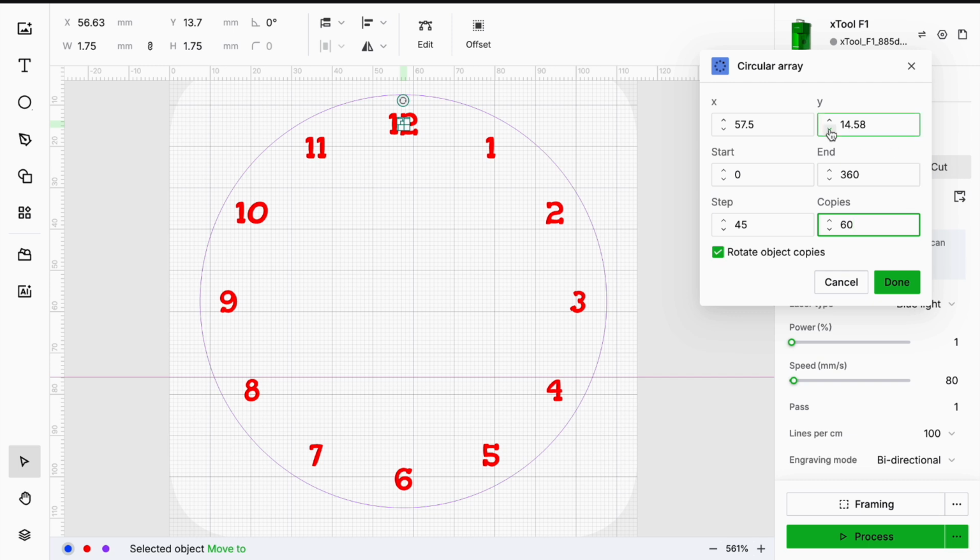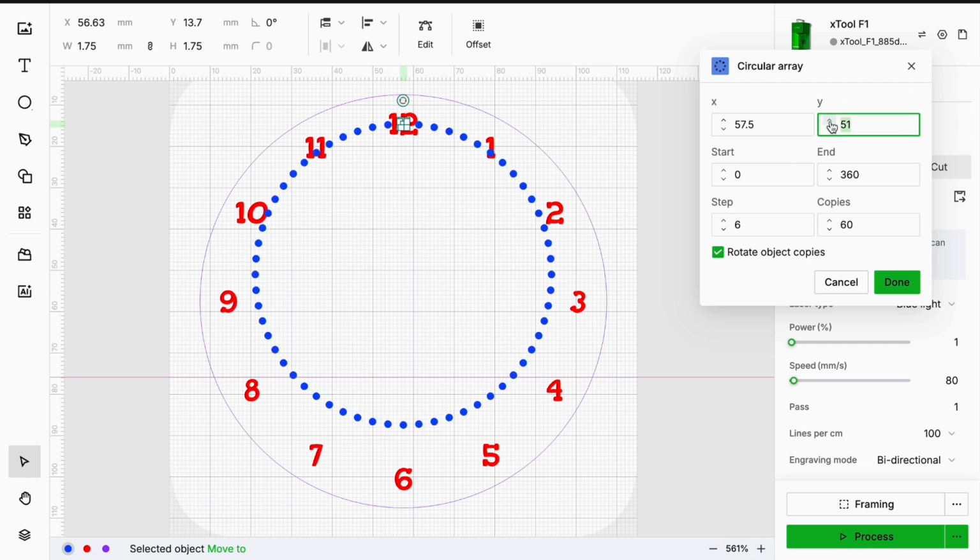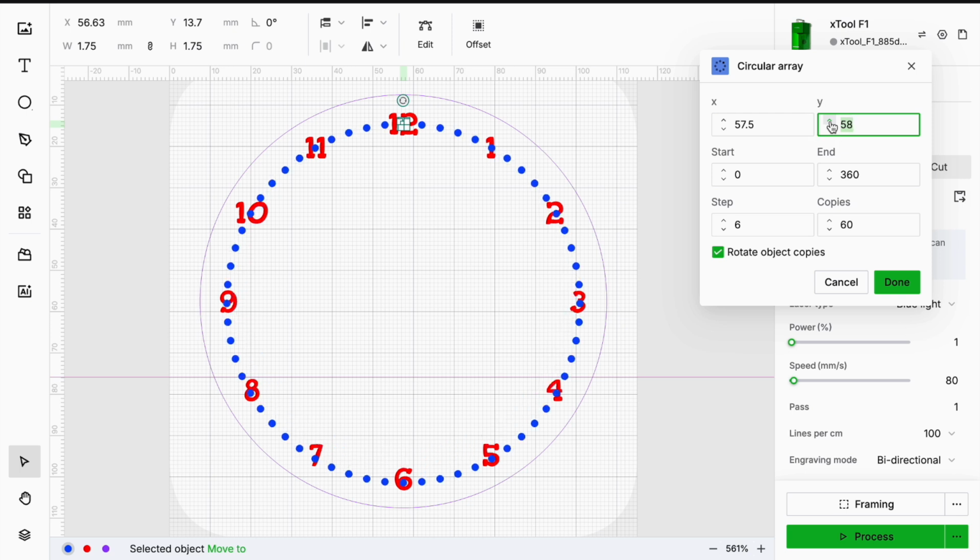Once again, let's do some of the work rather than hitting the up arrow every time. Let's start at 50. Okay, so that's got us some of the way there. So I'm just going to keep going until I'm where I want to be, which happens to be at 58. It doesn't matter if I rotate the object copies or not, because it's a circle, it doesn't make any difference. And I'm going to call that done.